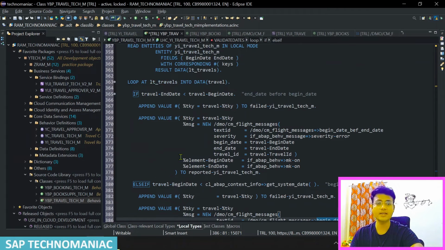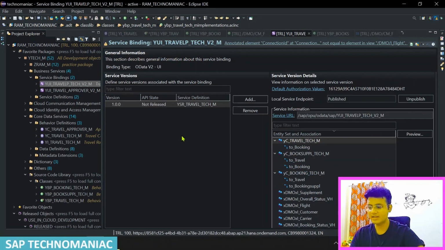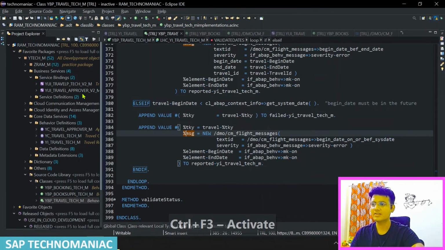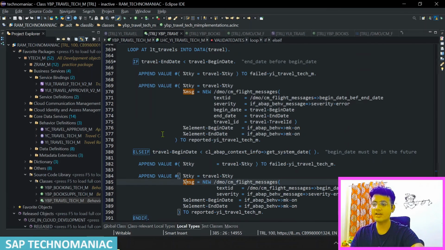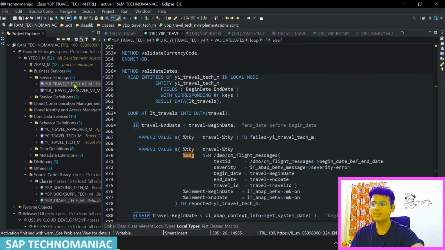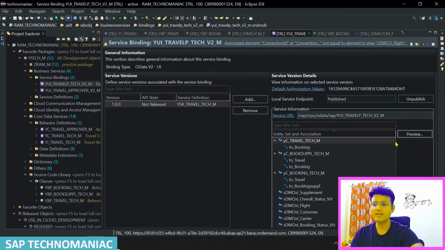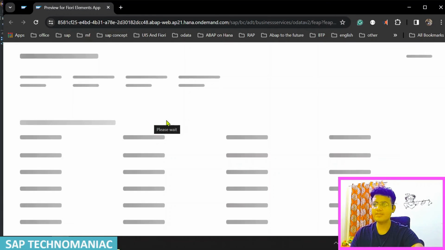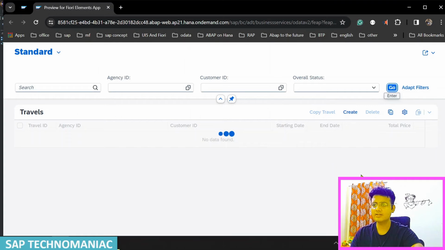Just now let's preview the app again. First let me activate, Alt back, Control F3. Our validations are working or not. If you want to put a breakpoint and check, that also we can do, no need to worry. And we can open YI Travel TechM and just select this one, click on preview button. We already previewing. Let me preview once again, no need to worry. It's taking a little bit of time. Let's click on go button.